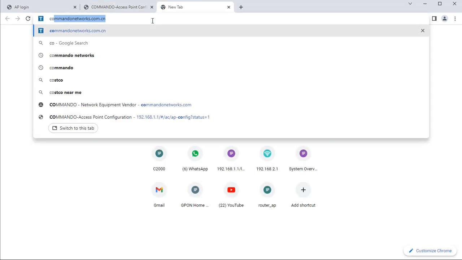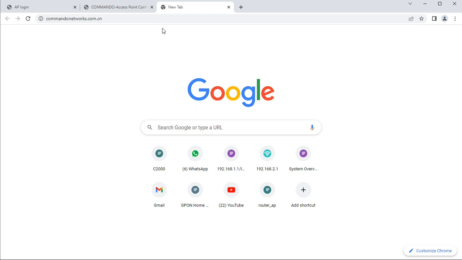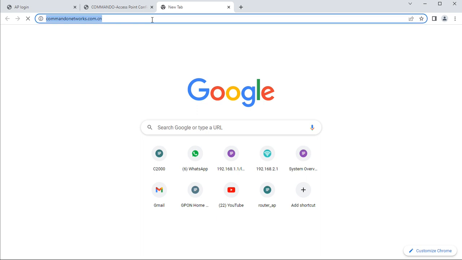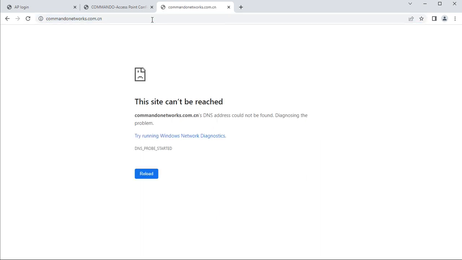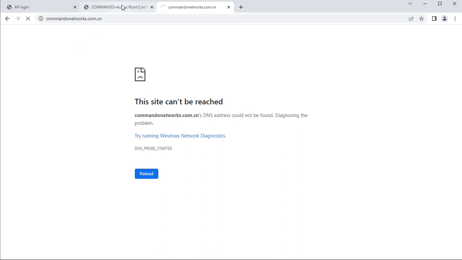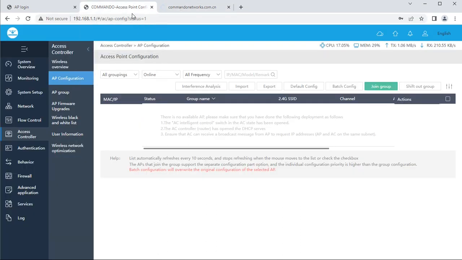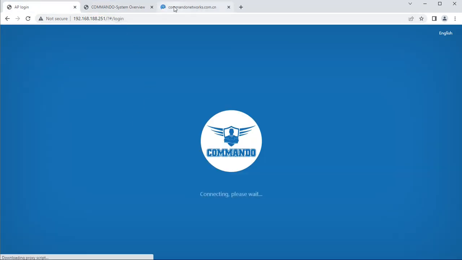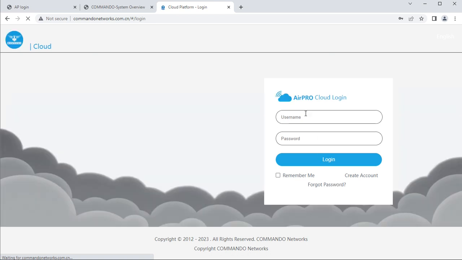I can also access this with the help of our cloud access, commandonetworks.com.cn. So if I connect it to R100 in Fit mode, I can also go to this web portal, log in and see the device status. So it is getting connected. I am connecting to the cloud.